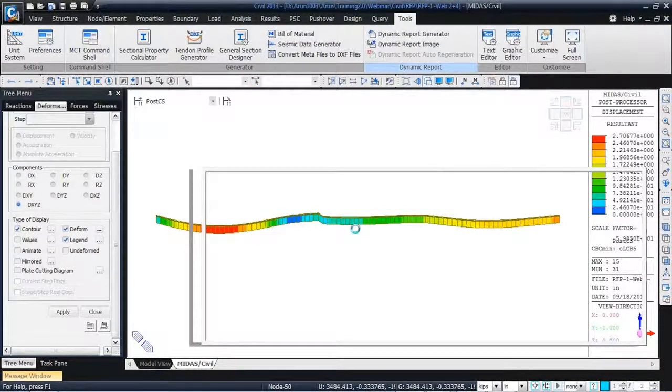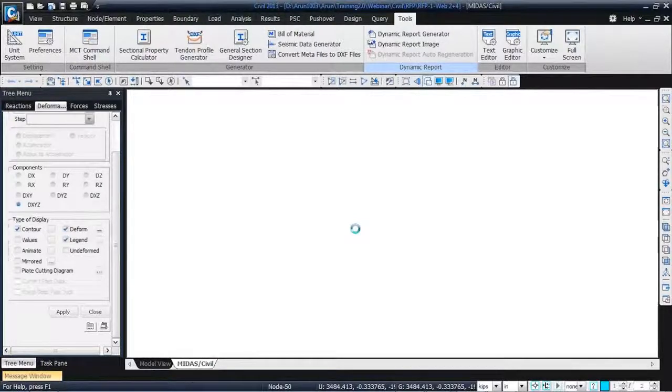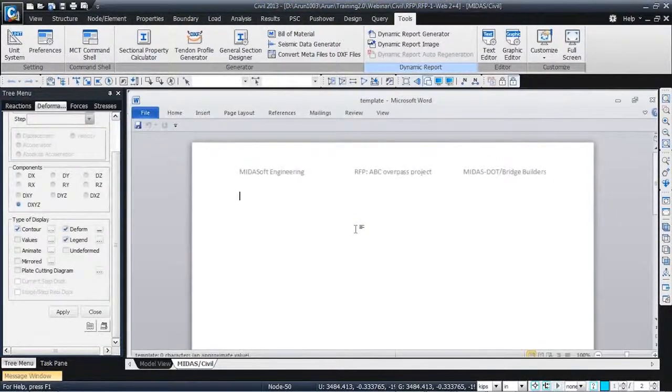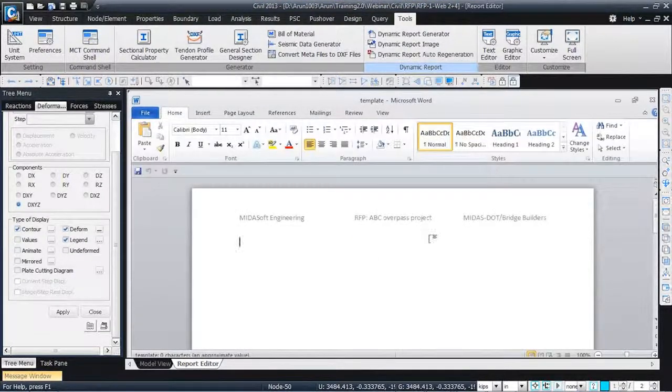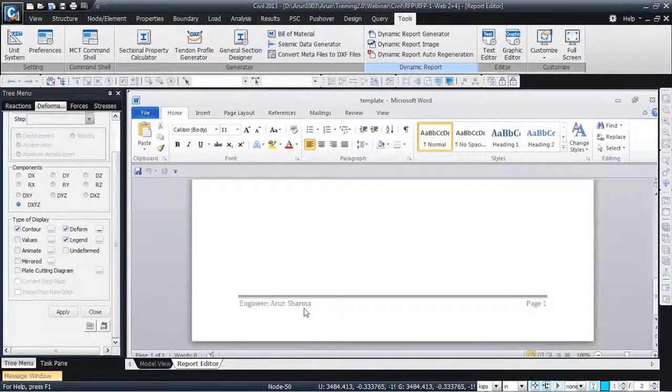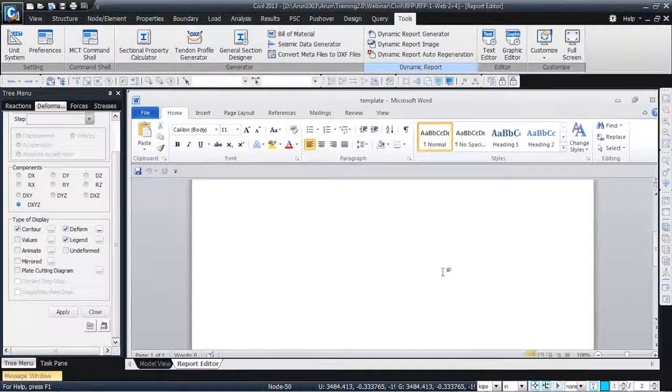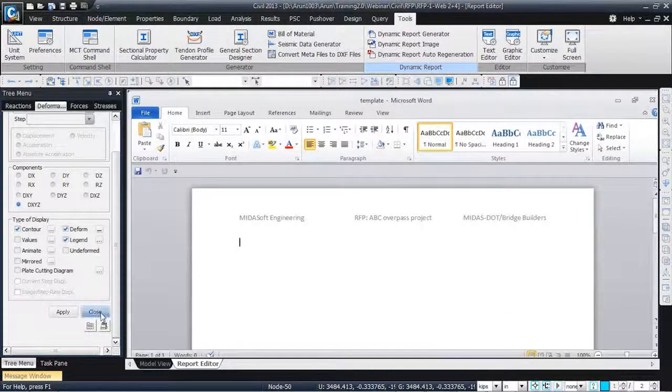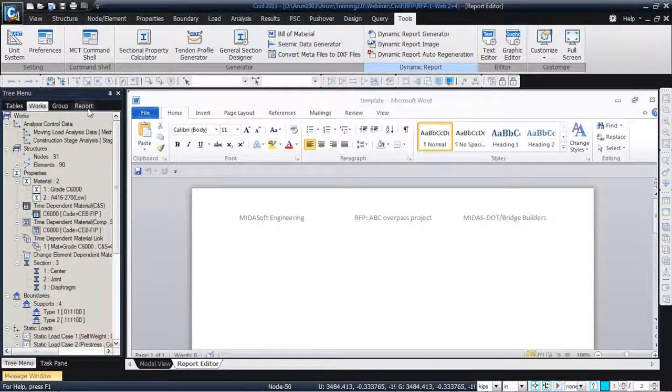So you can create this kind of template, and the program will open, inside MIDASoft, a Microsoft Word page. So you can see you can enter the company name as a header, you can enter the project name, the client or the consortium name for which you are working, and then at the bottom you can enter your engineer name, the number of page, and now all you need to do, excuse me, is go to the report tab.